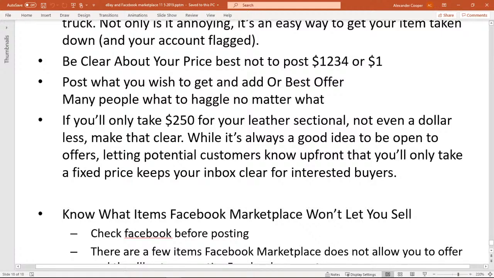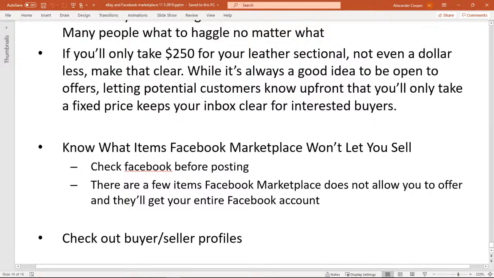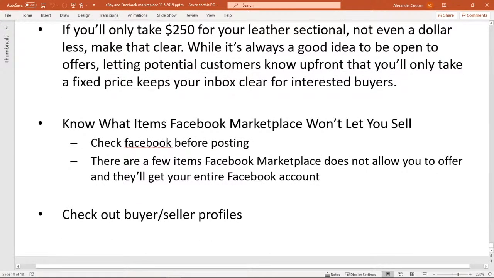Adding "best offer." Many people want to haggle no matter what. They could get the best deal in the world, and they're like, well, I might want to discuss this, because I just want to tell them I got a $1 better deal, you know. It's like, sure, $1 less, sure. Know what items Facebook allows, which we just talked about. And of course, check out the buyer's and seller's profile, because they're going to be checking your profile as well.